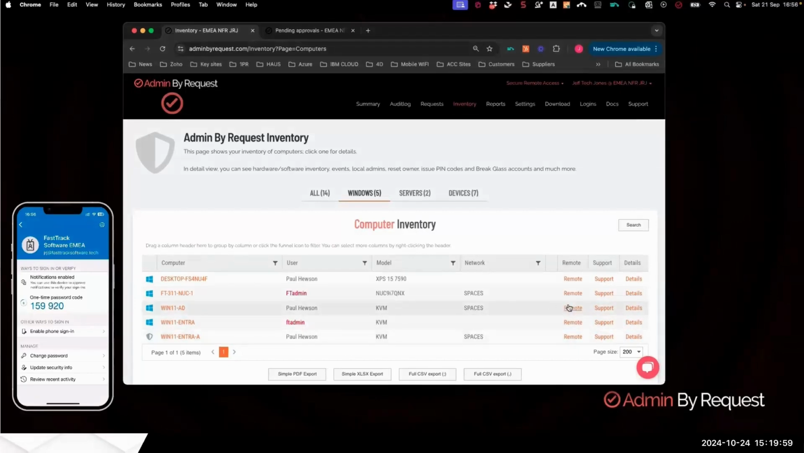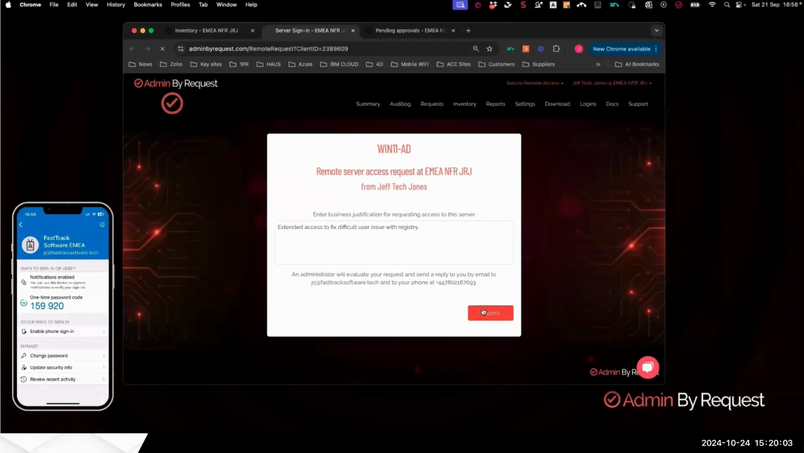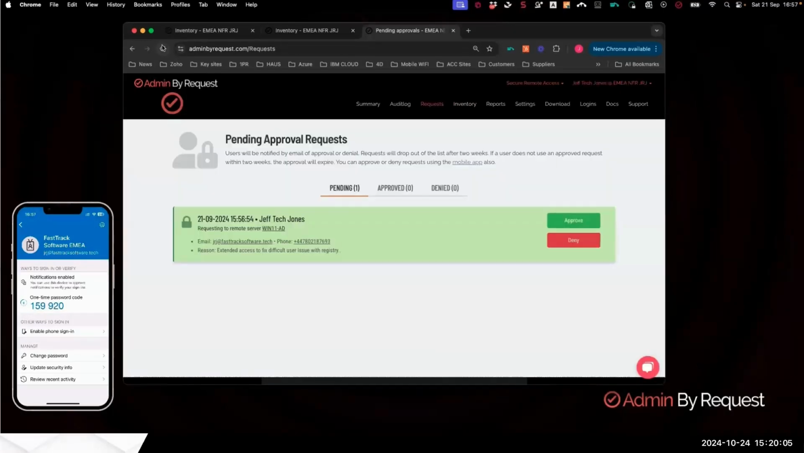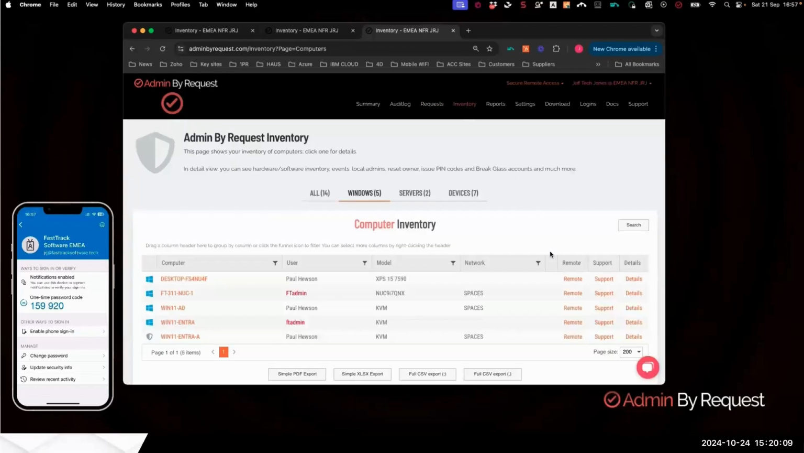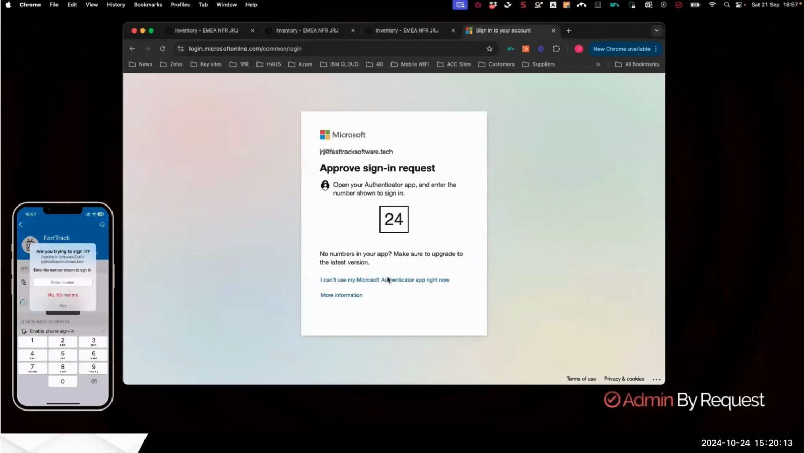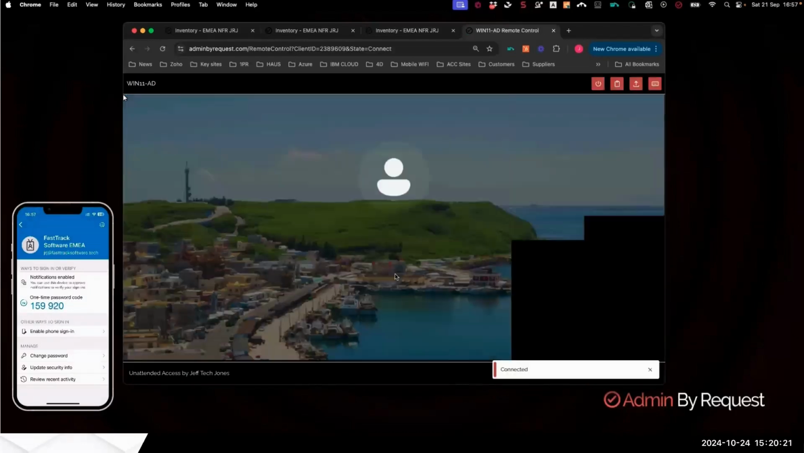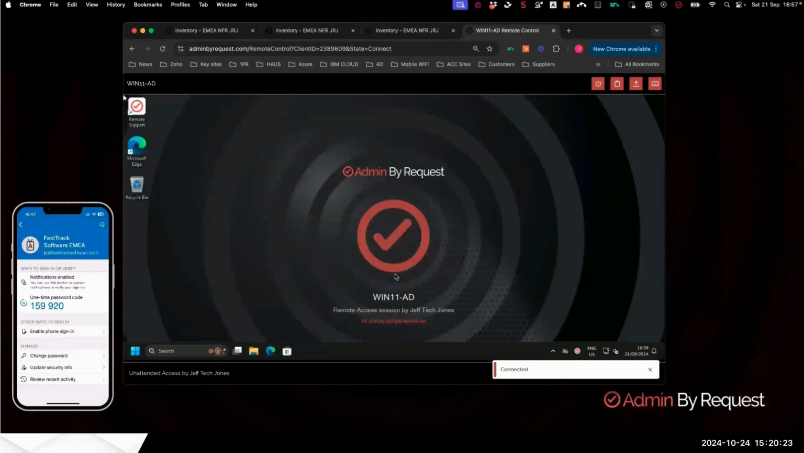So the technician would click on remote. The technician has to put in a business justification for why they need unattended access. The request goes in, the request is approved, the technician gets the approval, and now they can go in. They still need to perform the MFA, so we know exactly that the technician is genuine and is who they say they are. Then they can go into this endpoint, and you'll notice that the technician doesn't need a username and password because we're handling all that behind the scenes.